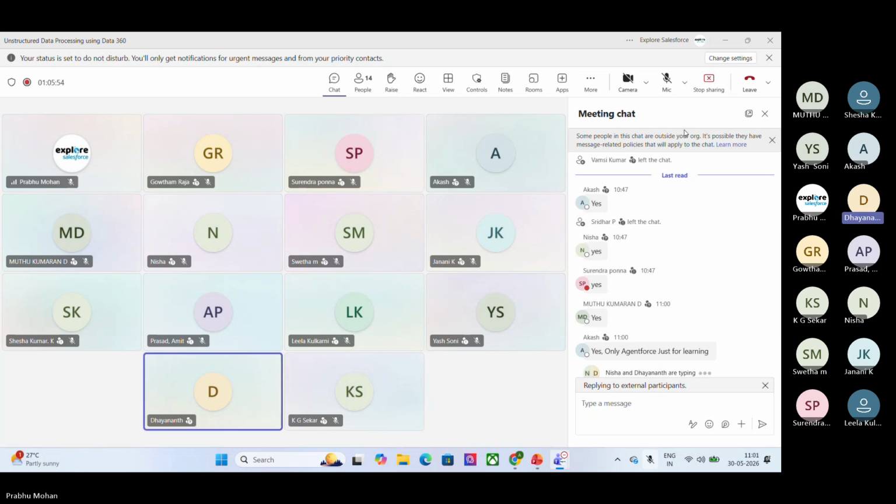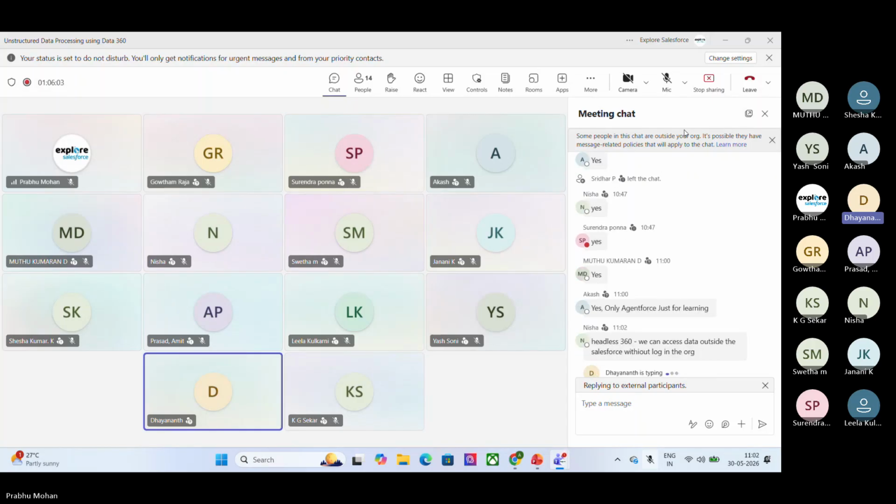Hi Prabhu. I think the Headless 360, what I could see, is a major architectural initiative by Salesforce, where you no longer need any kind of web browser or traditional user interface to interact with Salesforce. That is the core idea of what they are coming up with in Headless 360. Yes, correct. You are correct.